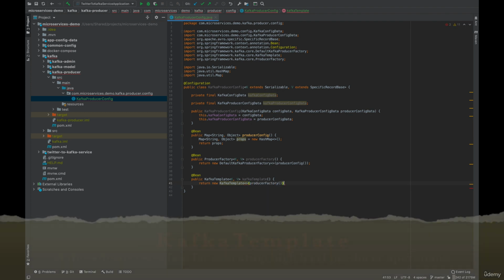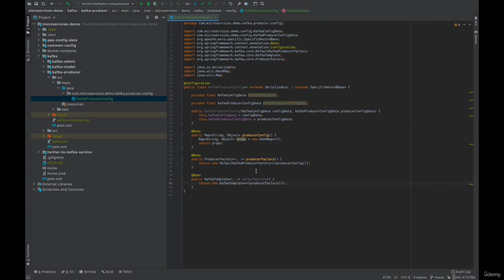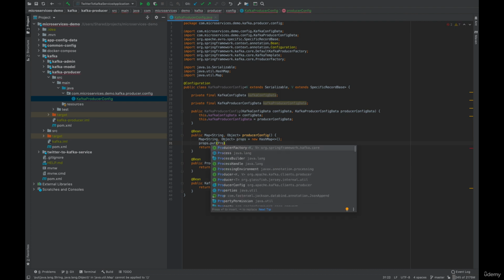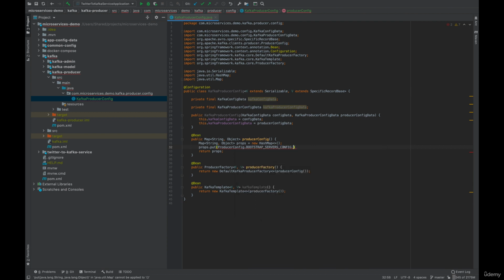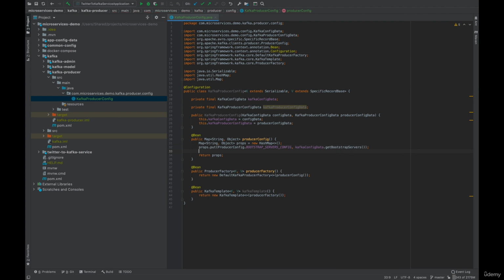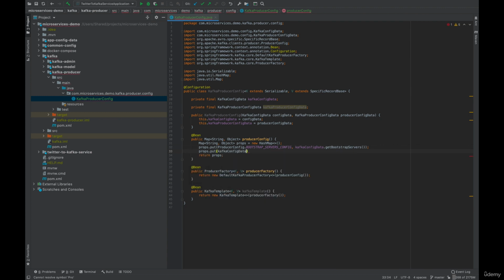Here Kafka template is actually a wrapper class around Kafka producer, and it provides some methods to be able to send data to Kafka easily. Alright, let's now fill the properties in the producer config method. First, we need to set bootstrap servers config, where we will get the configuration from Kafka config data. And then we will set schema registry URL key and value by again reading it from Kafka config data.